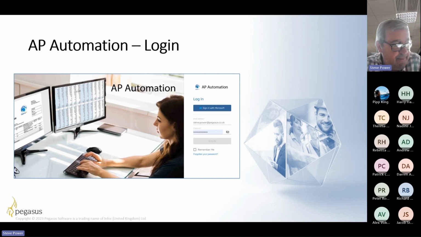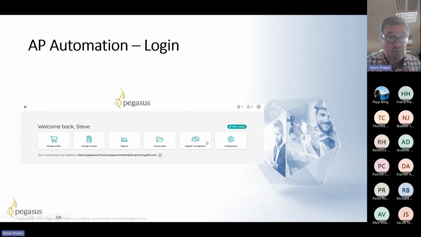Let me run through the Pegasus AP automation system so you understand what it's all about. To launch the system, you will go through and it will ask you for your username and your password to log onto your company's account within the system itself. And when you log in, you'll see this sort of screen here. Okay, this screen will vary. It depends on what your security profile is, and it depends on the features you've allocated to an individual user, but this gives you the access to the system.